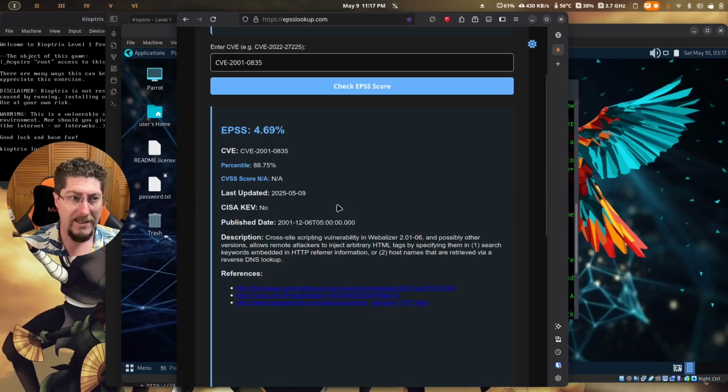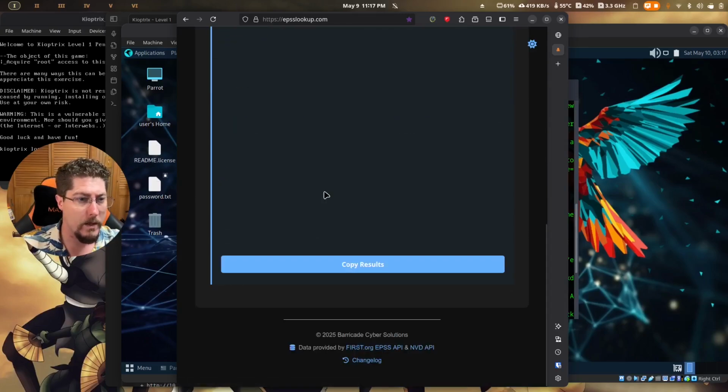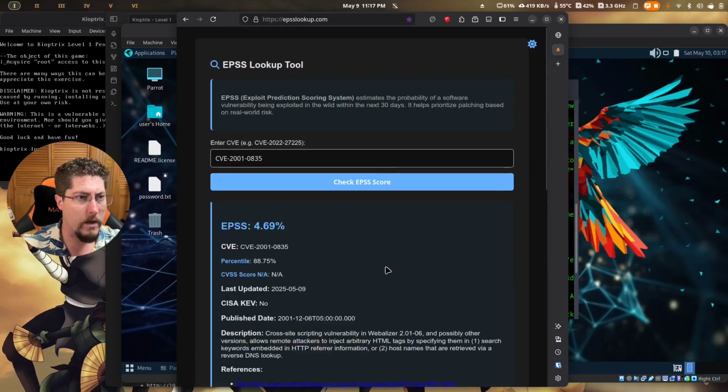But this is in the 88th, almost 89th percentile, which means out of all of the hundreds of thousands of CVEs in the CVE database, this is worse than almost 89% of the other CVEs in that database. So that's pretty interesting. We don't get the spider on this, but that's fine.